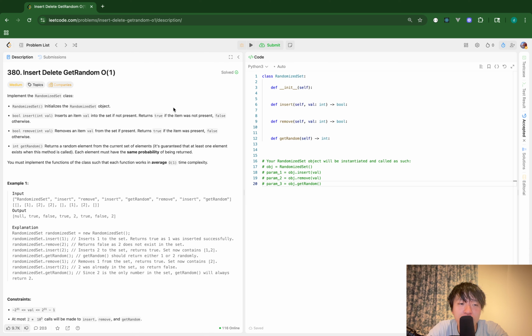And I also have the GetRandom method. This returns a random element from the current set of elements. It guarantees that at least one element exists when this method is called. Each element must have the same probability of being returned. And I must implement the functions of the class such that each function works in average constant time complexity. Okay, good. So I will implement the RandomizedSet.